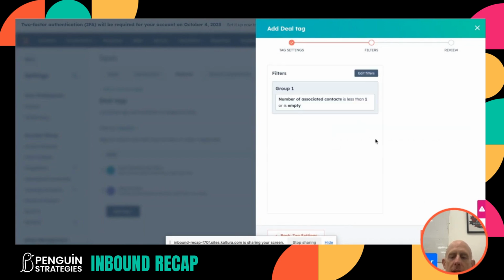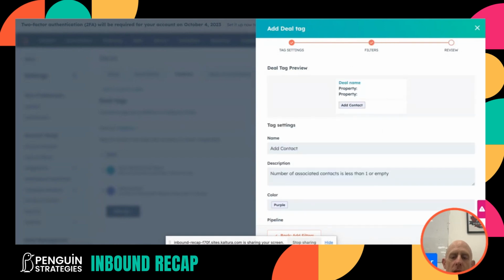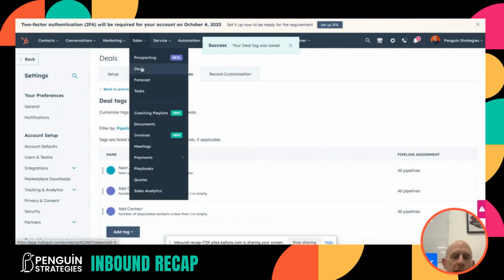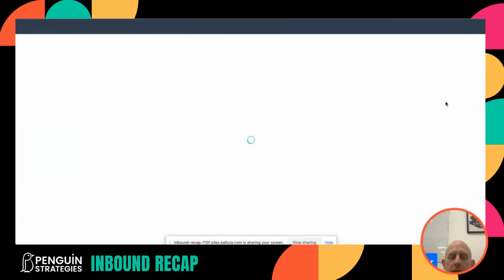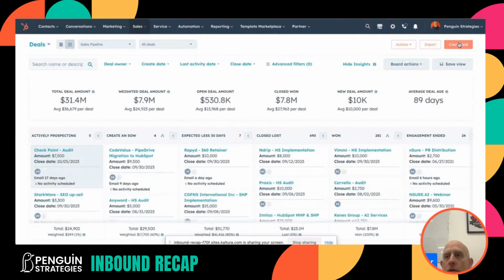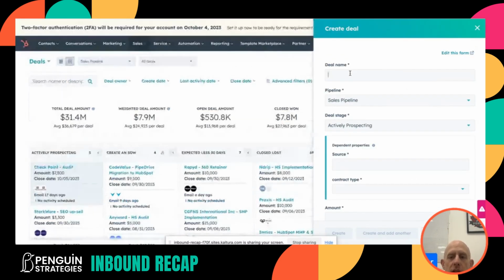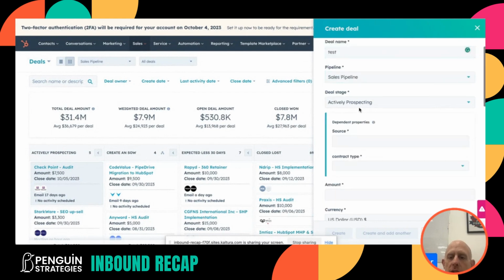You'll see here in the back end that there's actually a filter that looks for the number of associated contacts being less than one or empty. In other words, they've opened a deal, but they didn't associate any contact. So all it will do is pop up. I can use any rule, like if the contact owner is X, then do Y. Let's just create a test deal quickly here.